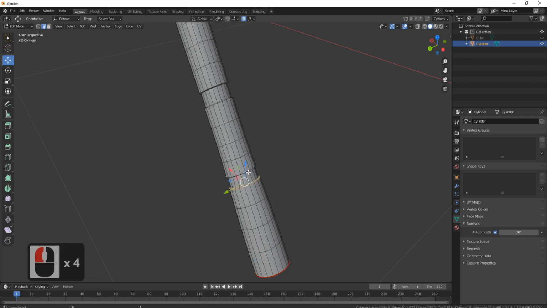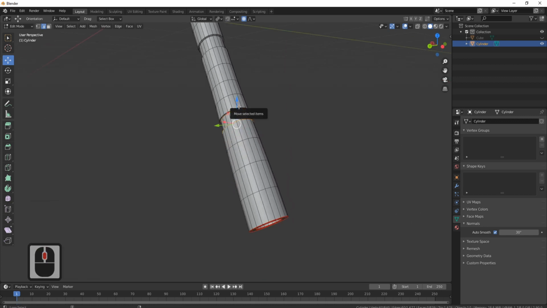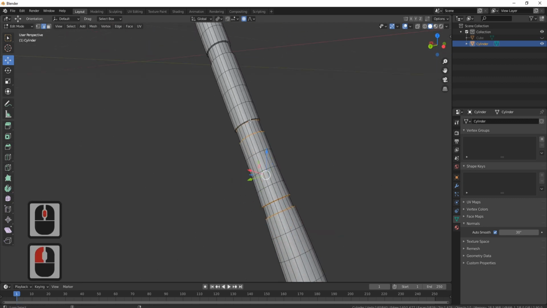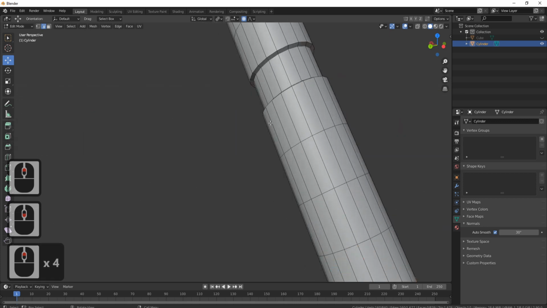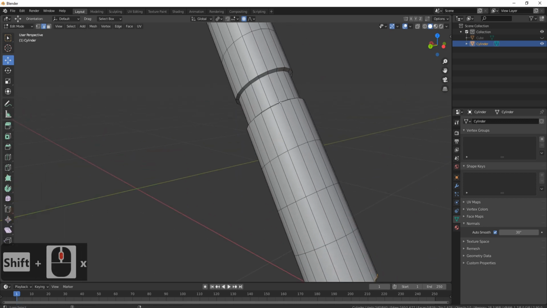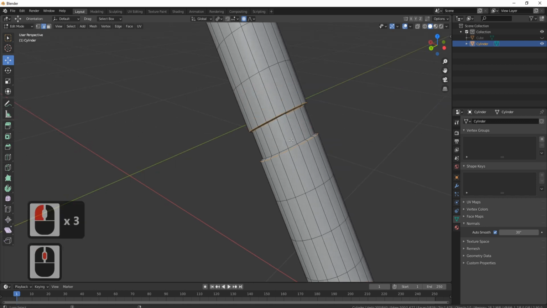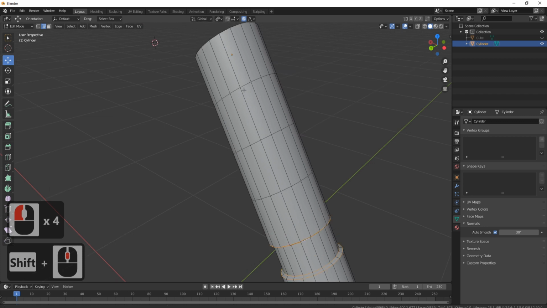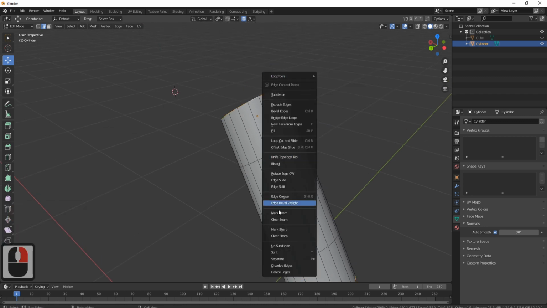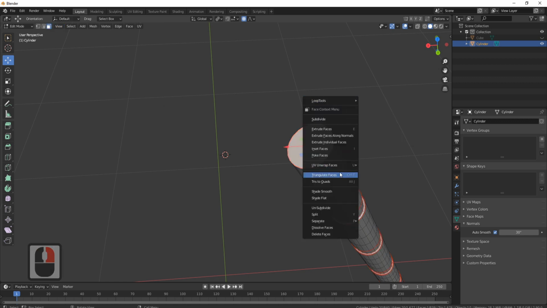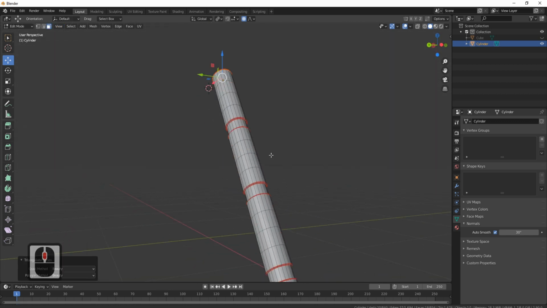Now let's come in, and what we'll do now is the same thing on each of these. So Alt, Shift and click on each of these, going all the way up on the inner and the outer like so. I'm just going to zoom in a little bit, and then just keep working your way up like so till we get to the top. So right click and mark seam. Now we just need to fill in this face as well, so I'm going to come to face select, grab this face, right click, triangulate faces, and there we go.